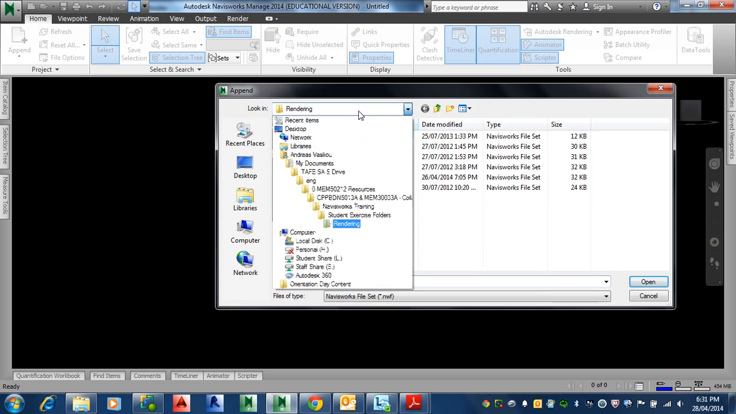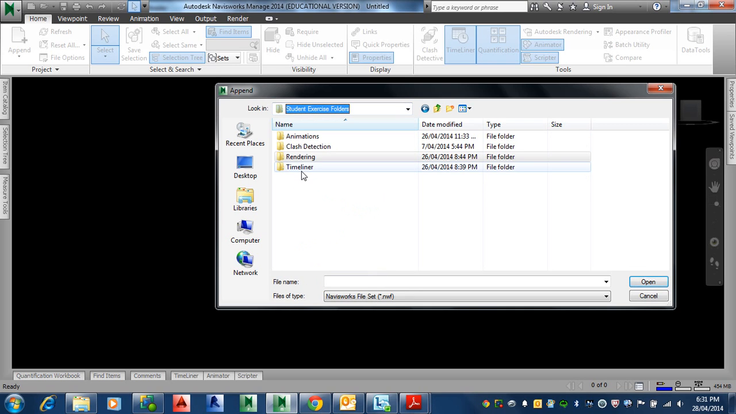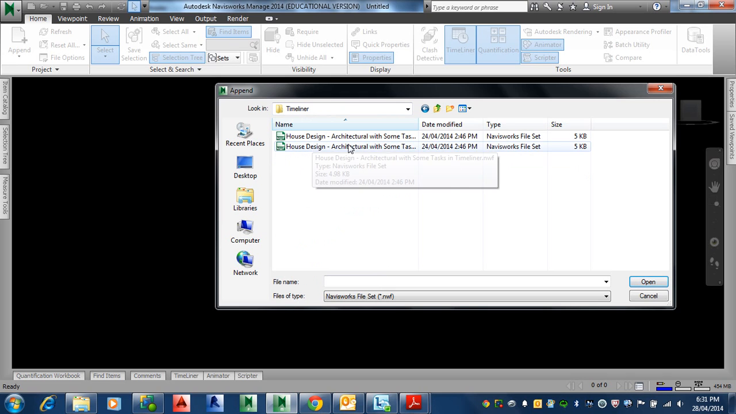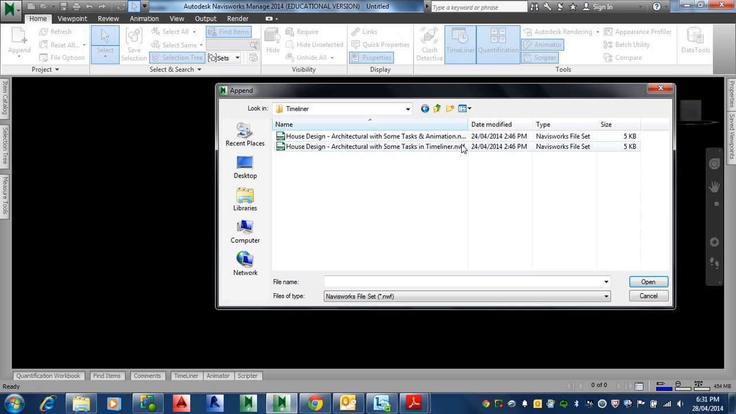And let's go to, in my case, wherever the S drive is. That will do. You've got to go to wherever you've got the file saved, obviously. But I'm not in rendering. I want to go to Timeliner. Okay, it just goes to the last area that was used. So let's go with now.